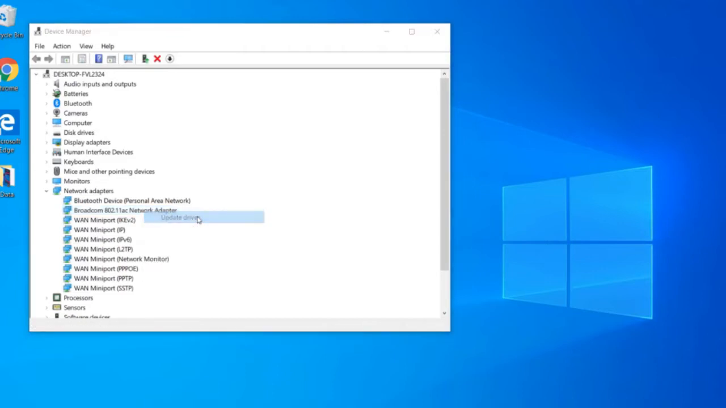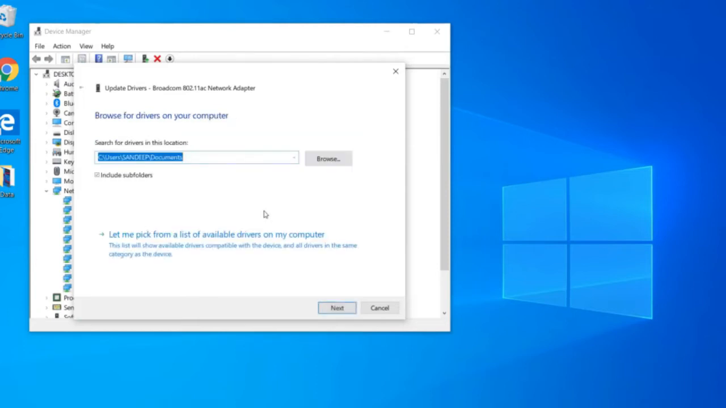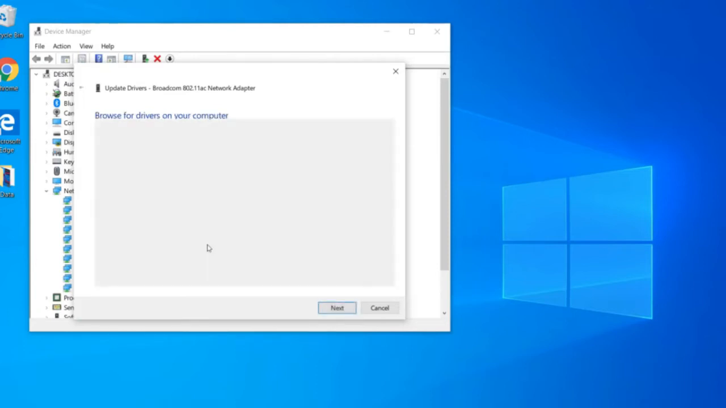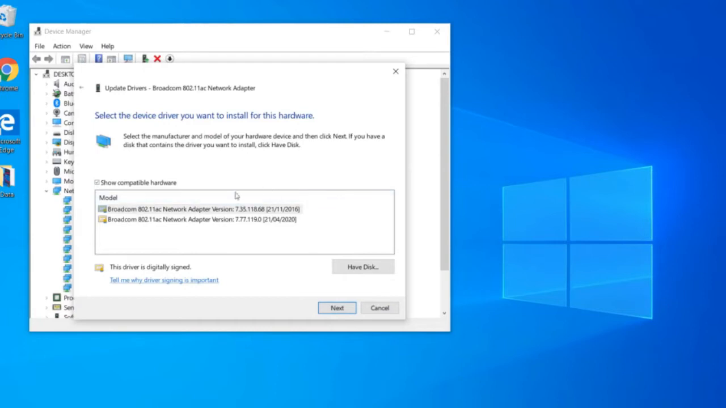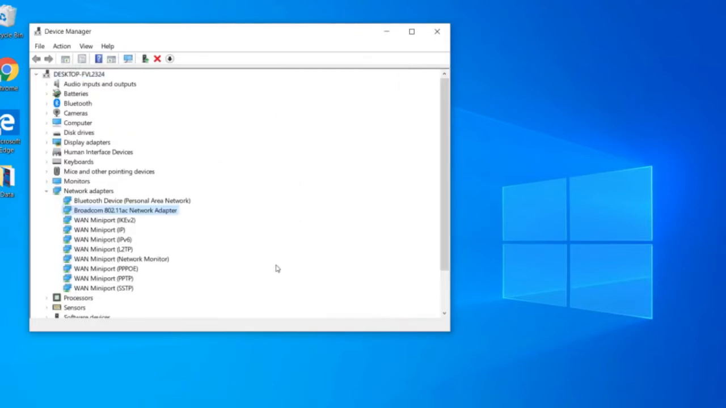Since you are not connected to the Wi-Fi, you won't be able to search for automatic driver installation. Click on browse my computer for drivers. Then click on let me pick from a list of available drivers. Now here you have to select the driver to the date where your Wi-Fi was working. And click on next and next to install the driver. And also you can try to install other drivers to check. And after doing this you have to restart the Windows 10 and check if the Wi-Fi option is showing or not.